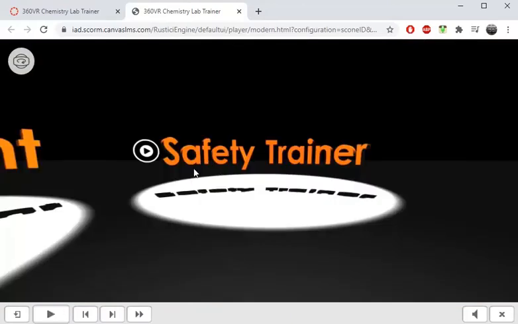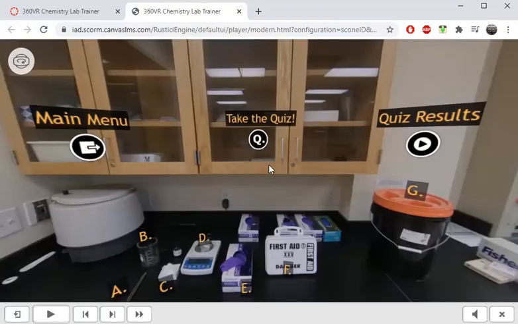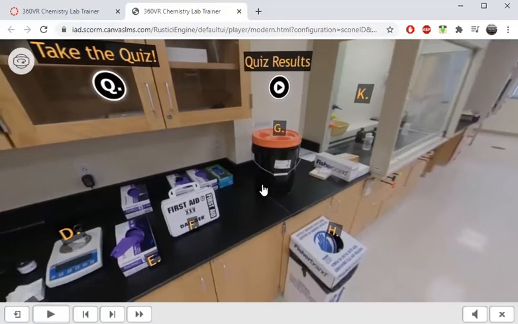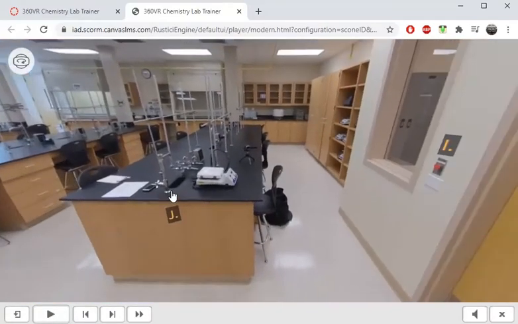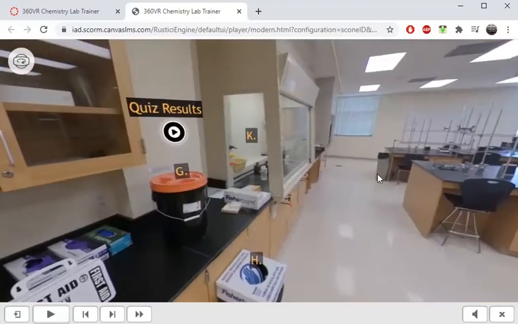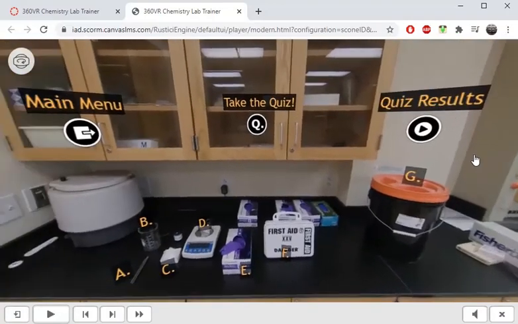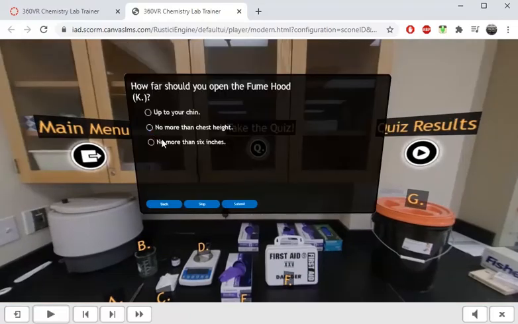Now I'll open up the quiz. This quiz references items the students have learned about via labels. They have the ability to look around during this quiz. In some cases, they actually need to look around, as some of the items may be outside of their immediate view. I'm going to go ahead and fill out the quiz really quick.